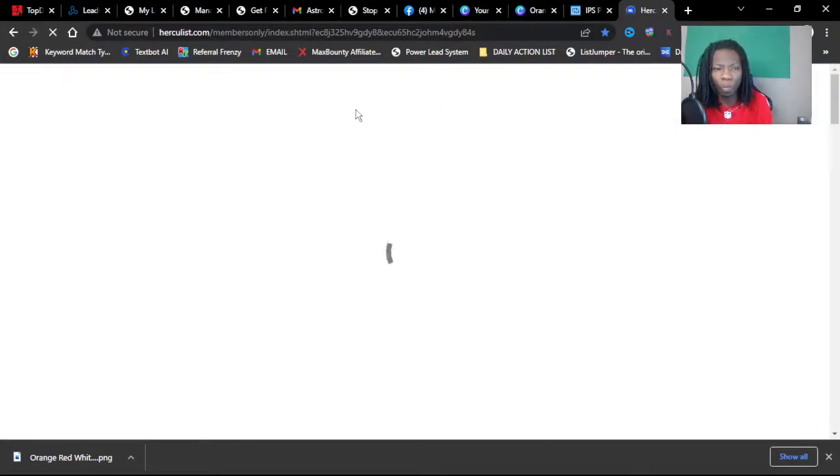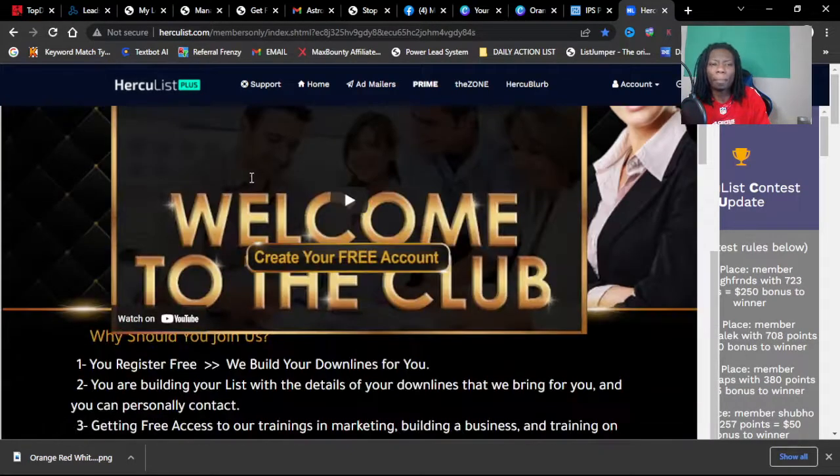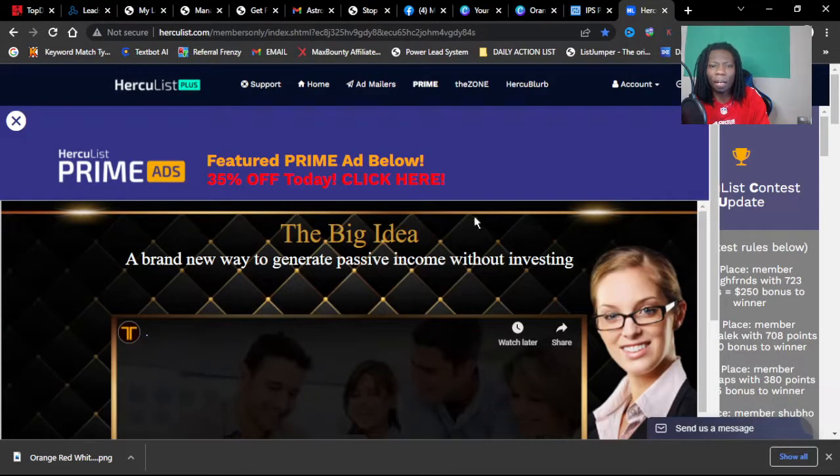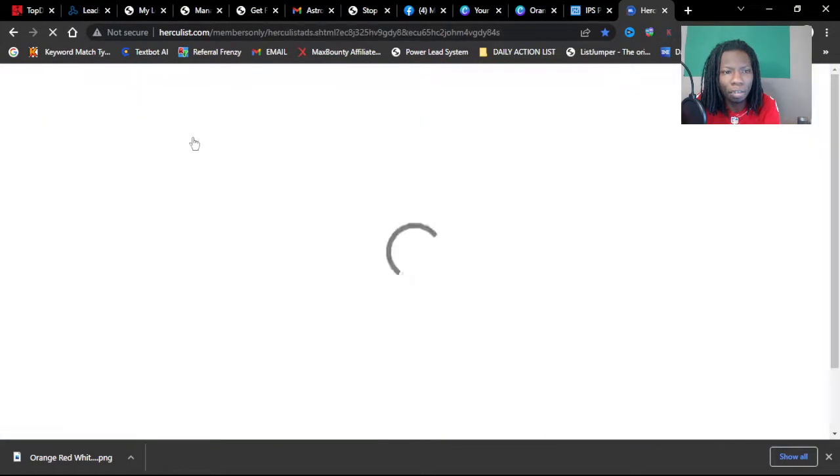Now, this is one of the very biggest features in this program. As you can see, when you first log in, you can see someone got a Prime ad. This is something that's publicized already when someone logs in. Just imagine your opportunity on a rotator when anybody logs in, and they see your opportunity right there. That's very big to get that type of exposure. So right here it says submit daily email web ad, as you can see.